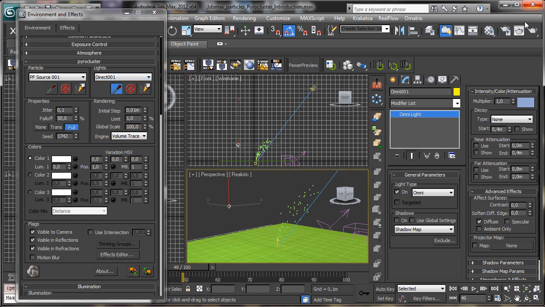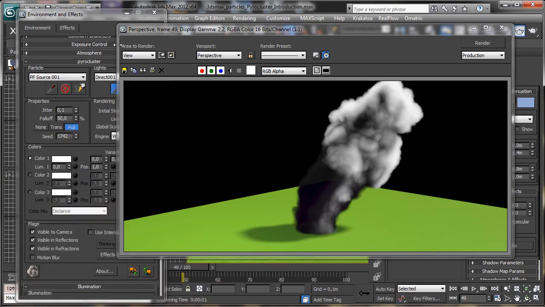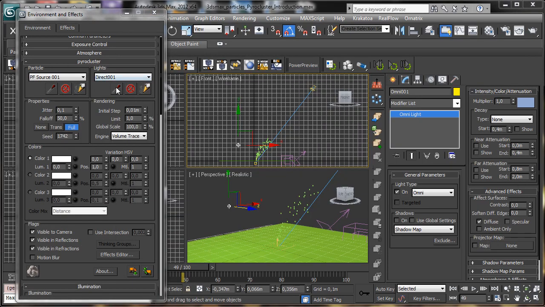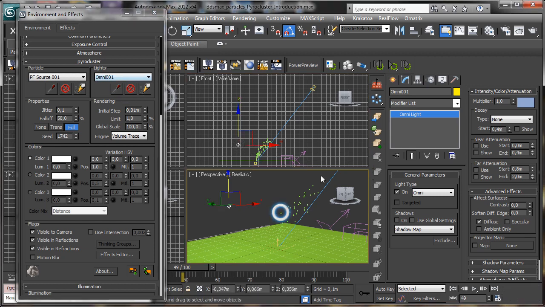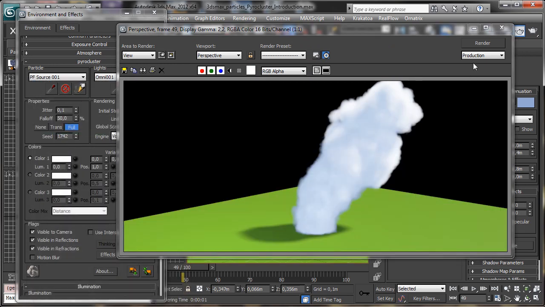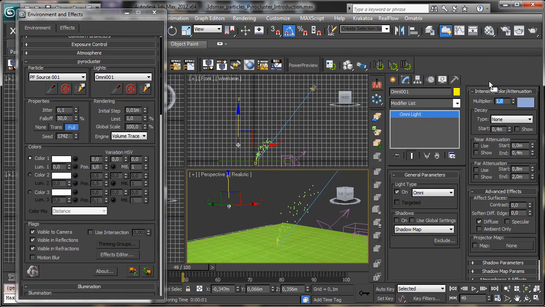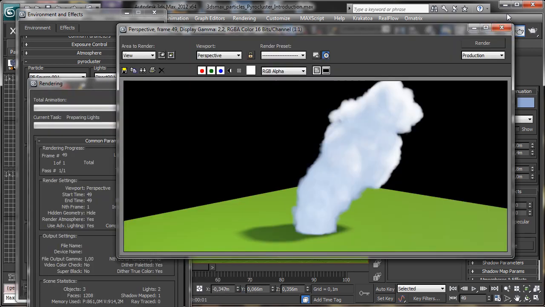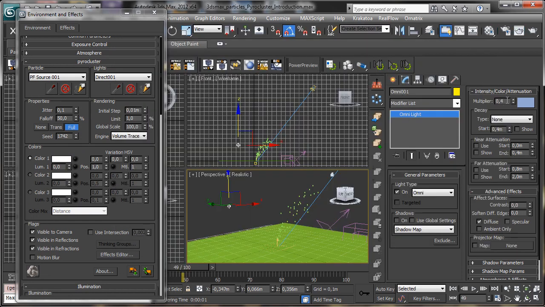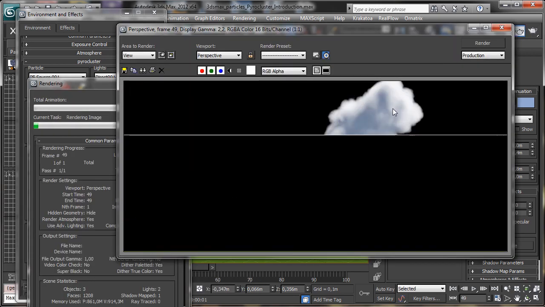So let's render. Oh, sorry, I have to check. We have to try again to pick the light. Okay, now we have it. Let's render, and you see that we have the illumination. Obviously, it's really, really high, so we have to go there and set, for example, 0.4. You see that we have less power and we can use a lower value.